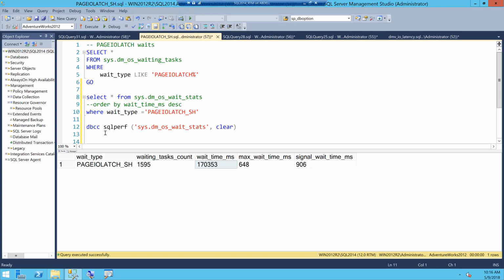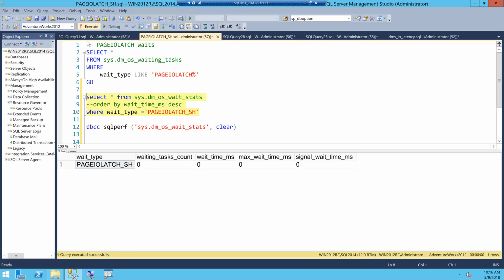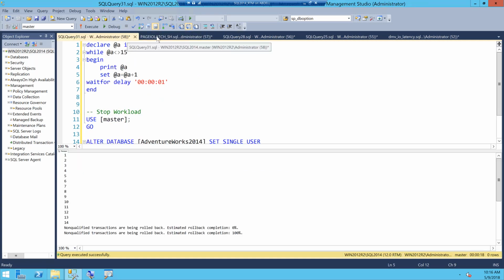Before I begin my demo, I will clear the wait statistics. I can do that using this command, DBCC SQLPERF, and I supply the DMV and I call it clear. When I execute this, you can now verify that all numbers will go blank, 0. So let's begin with our simulations.